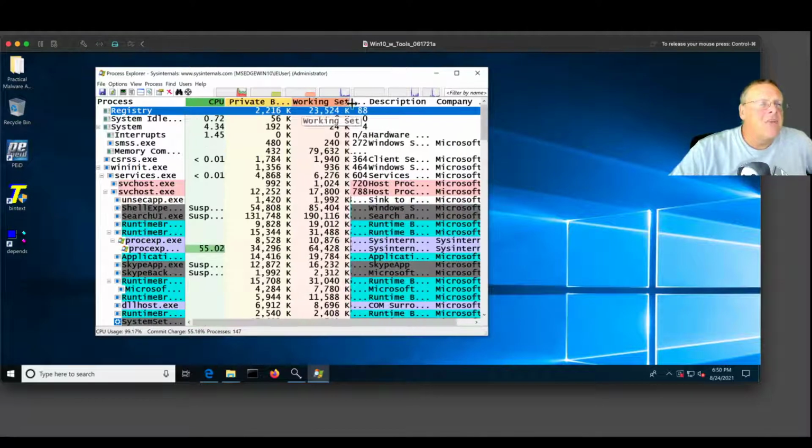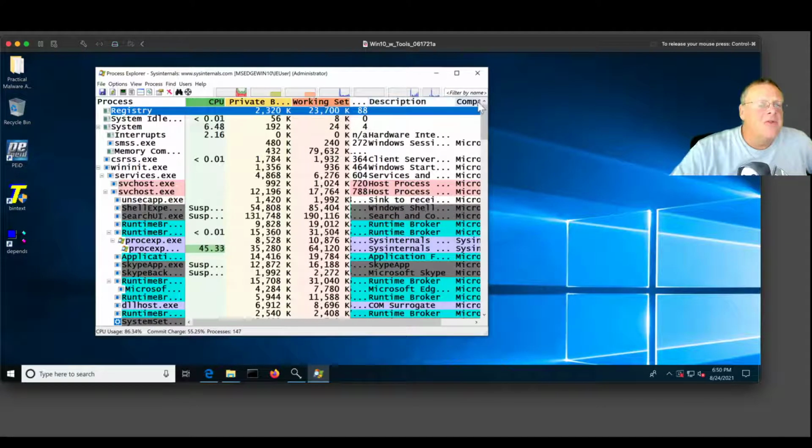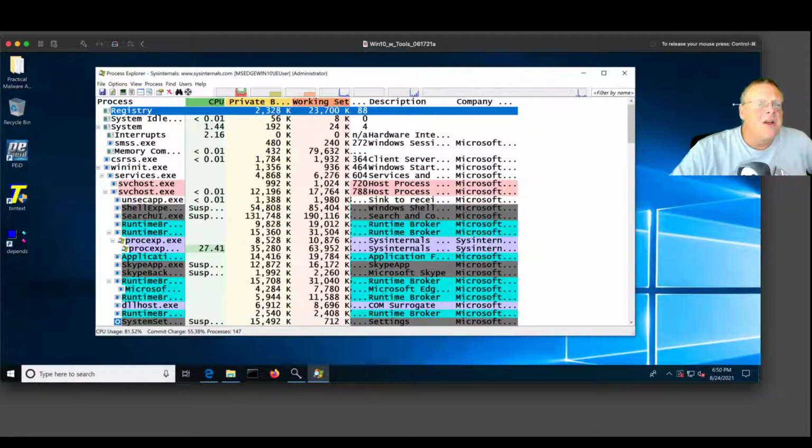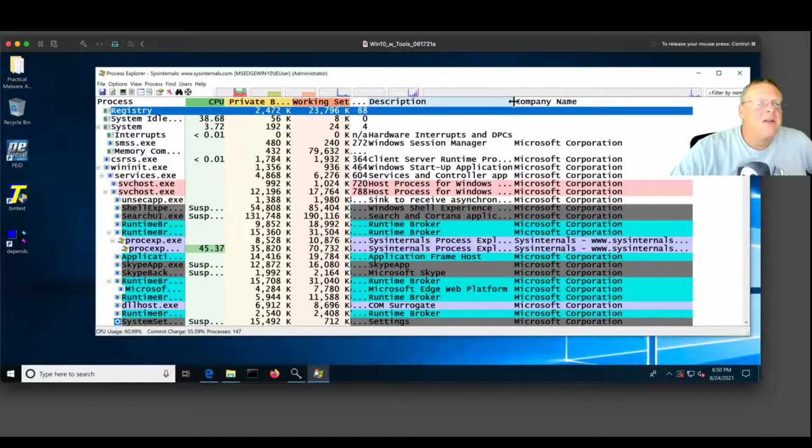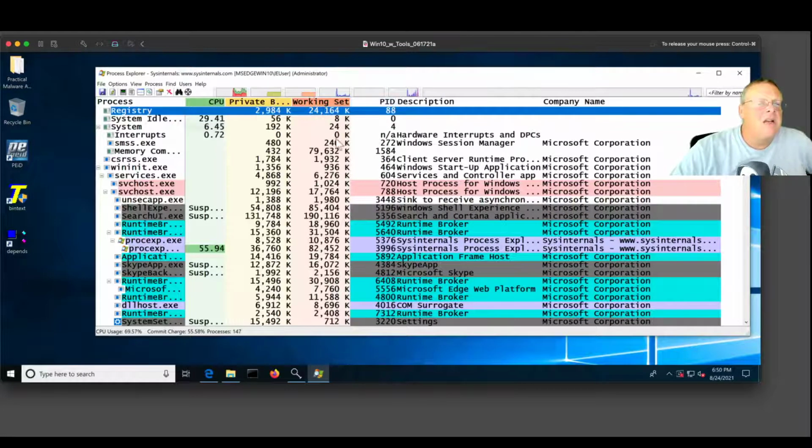That's just stuff about the memory. It doesn't really matter. The description is pretty useful, and the company is pretty useful. And the PID is not bad enough. All right, so here we go. This is what I was saying before.